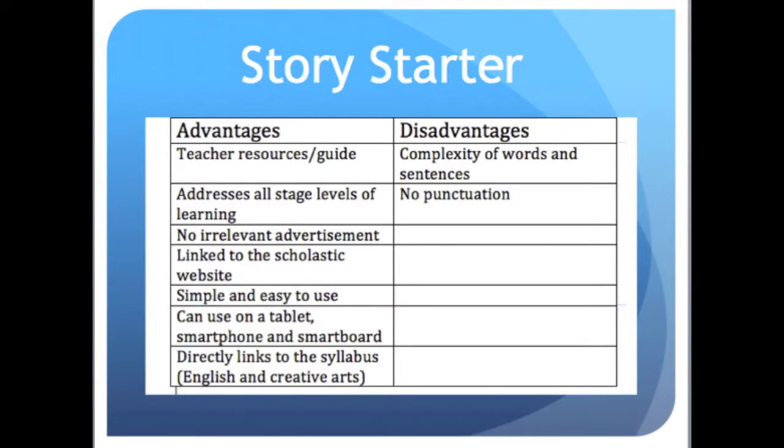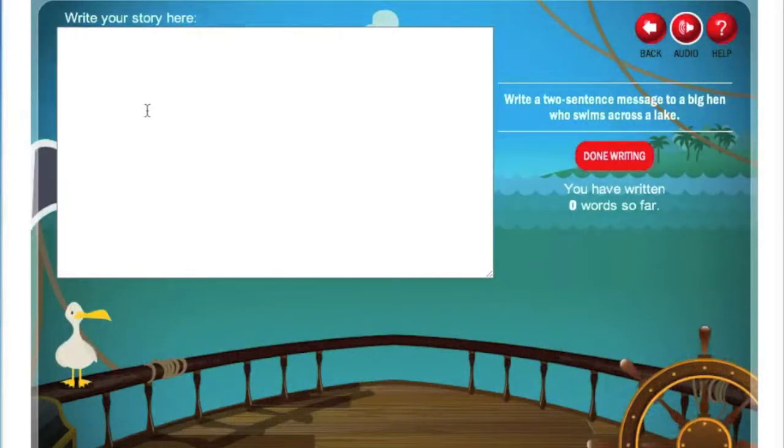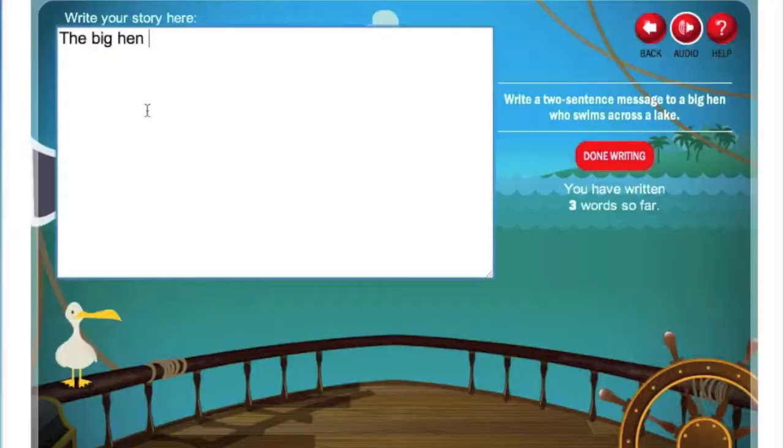Some of the disadvantages include no use of punctuation and the complexity of words and sentences, as they do not adjust for different stage levels. Therefore, teachers need to consider this in lesson planning.